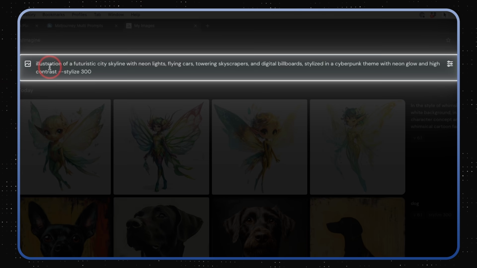Okay, the very first word I used is illustration. That's the format, and you could do a ton of different formats. I'll point some out, but drawing is a format. Photograph is a format. That will be the first thing that you put. Then the second part is your subject. So in this case, the subject is futuristic city.